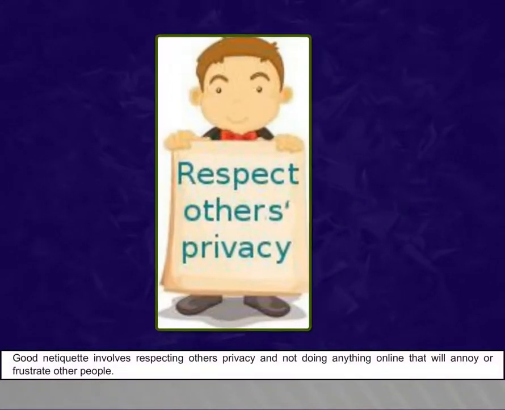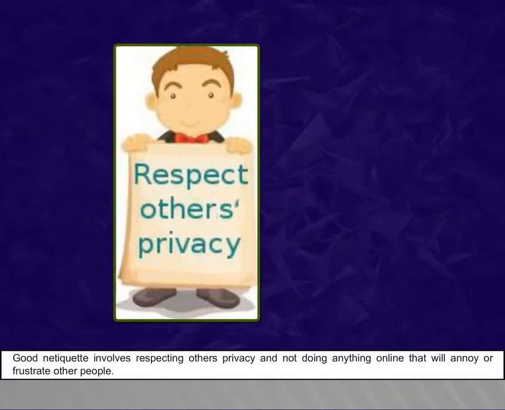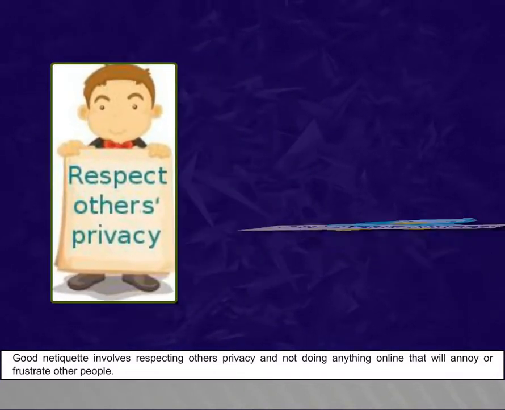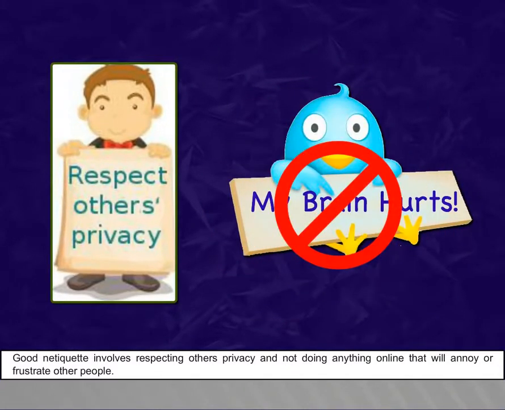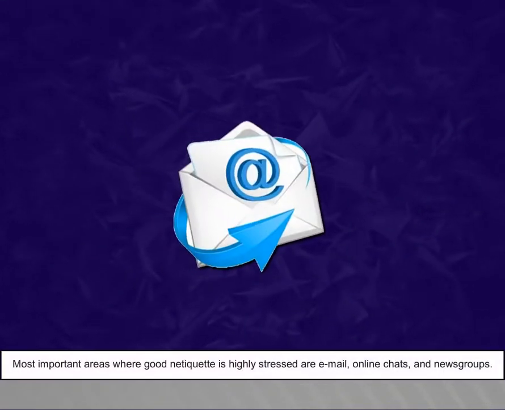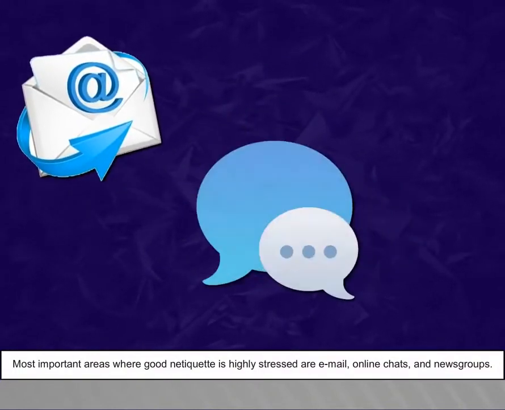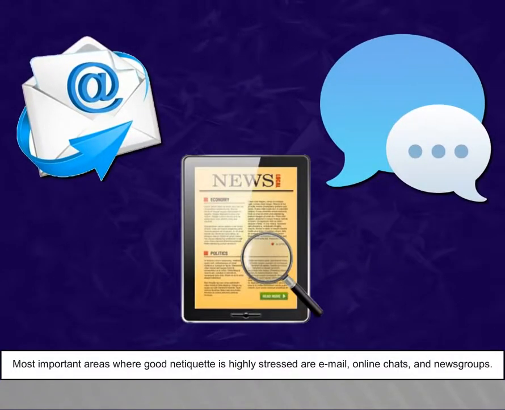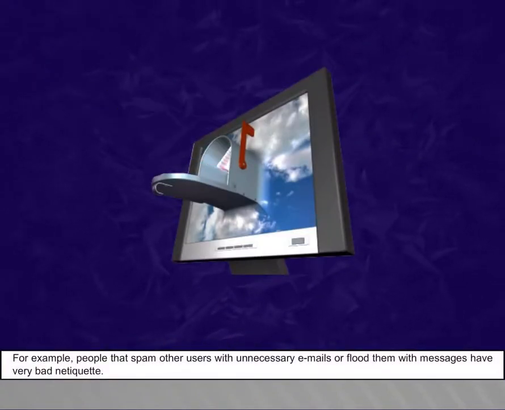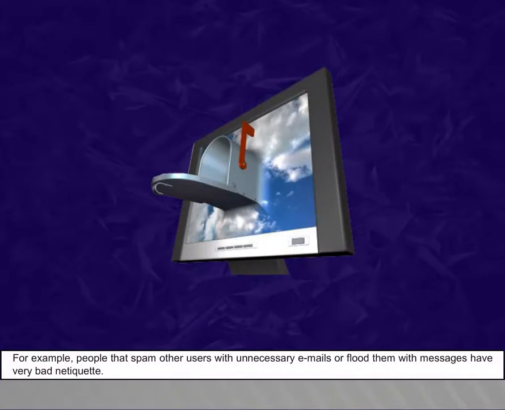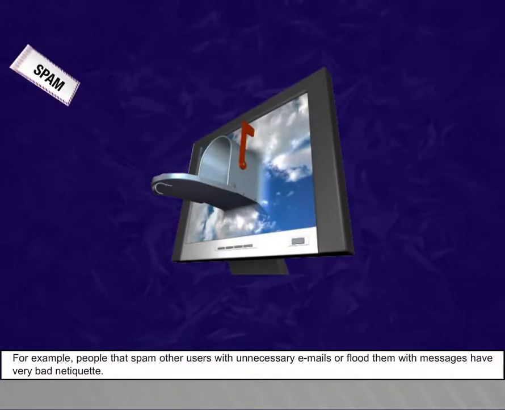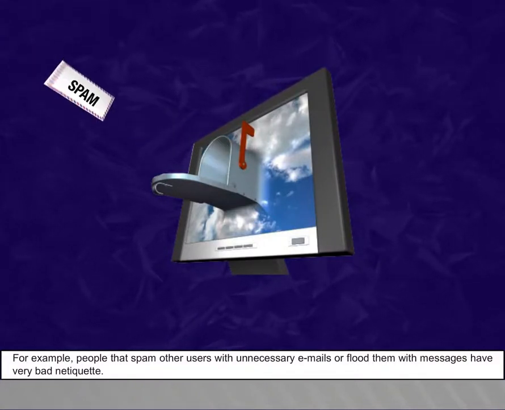Good netiquette involves respecting others' privacy and not doing anything online that will annoy or frustrate other people. Most important areas where good netiquette is highly stressed are email, online chats, and news groups. For example, people that spam other users with unnecessary emails or flood them with messages have very bad netiquette.